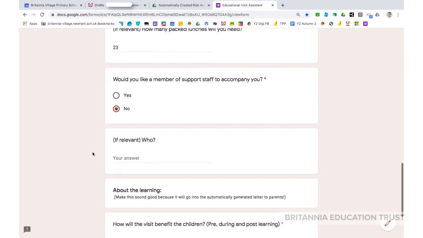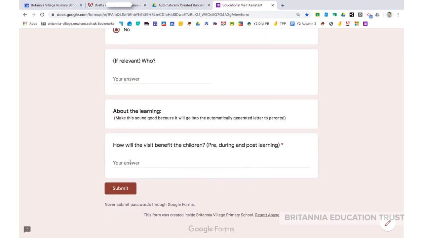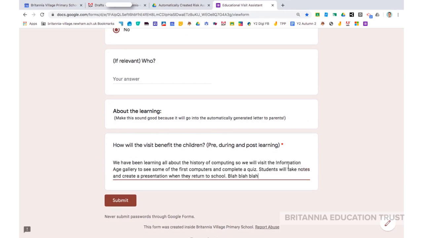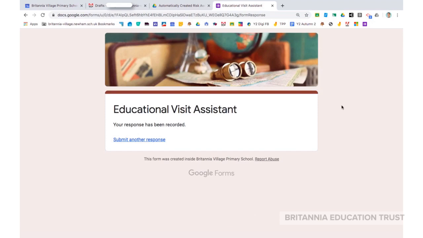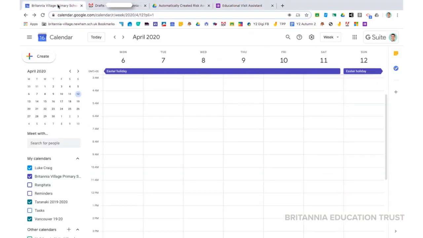I'm going to say we don't need a member of support staff, and then here I need to include why we're going on the visit. So I've said we'll be learning about the history of computing, visit the Information Age Gallery, blah blah blah, and this information will get sent out to parents, and then click submit and it's done. And now you just have to wait for the Google Witchcraft and Wizardry to work in the background and you'll see what happens.